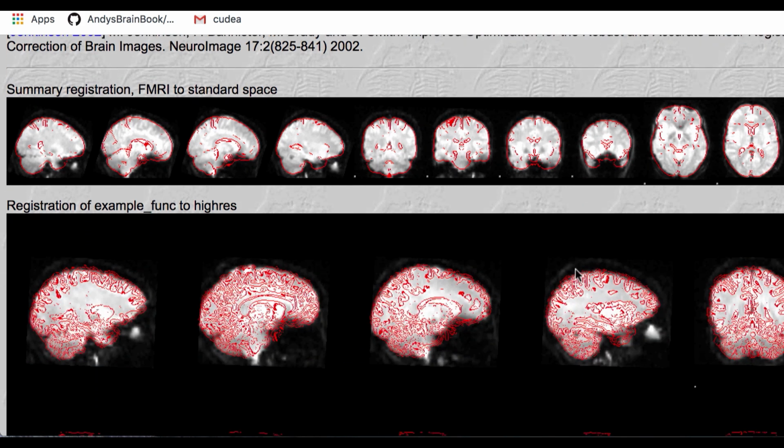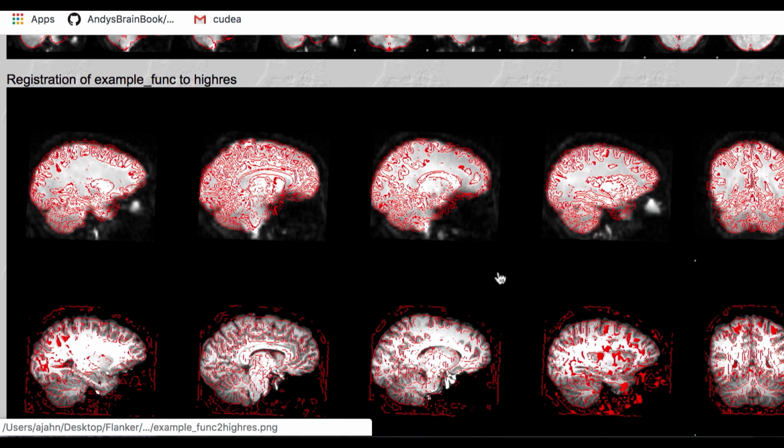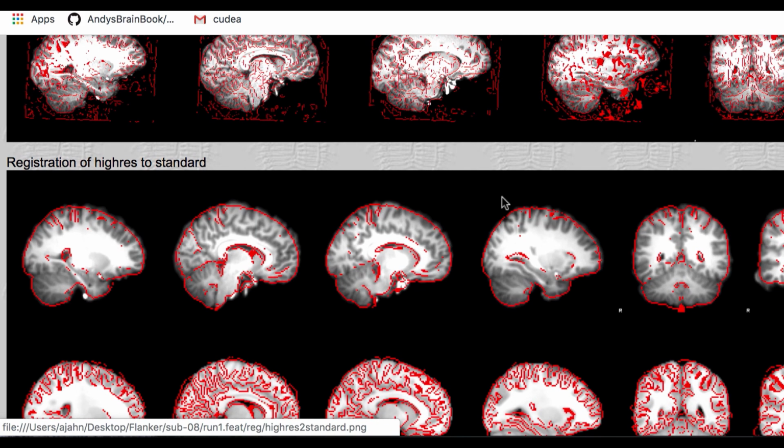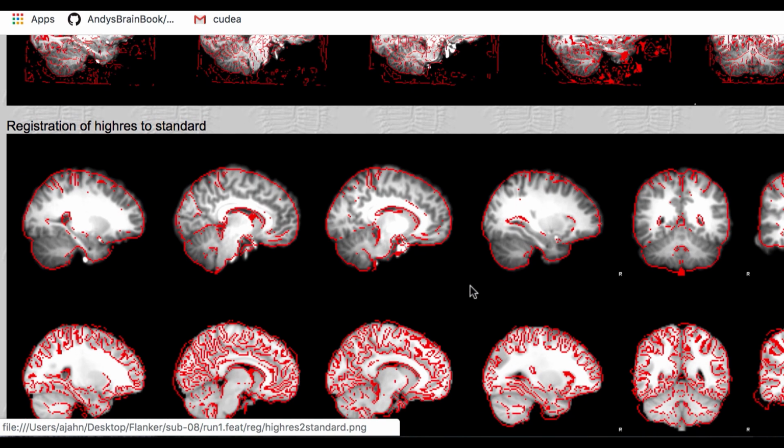Scroll down to see the other registration steps. The first one is the alignment of a representative functional image to the high-res, or anatomical image. The upper row shows a red outline of the anatomical image overlaid on the functional image, and the bottom row shows the reverse. Observe whether the outlines of the brains match up. Once you've checked those, take a look at the last two montages and see if you can figure out what they represent.